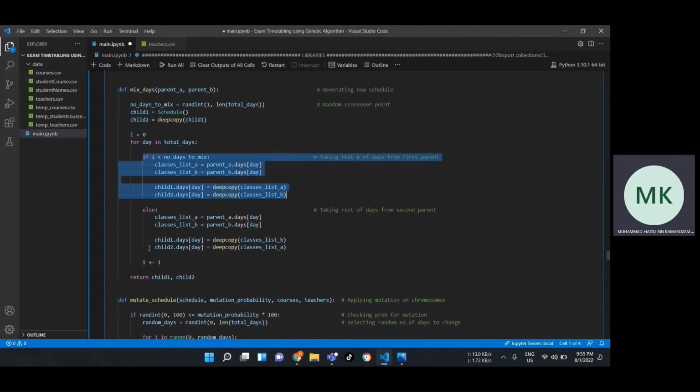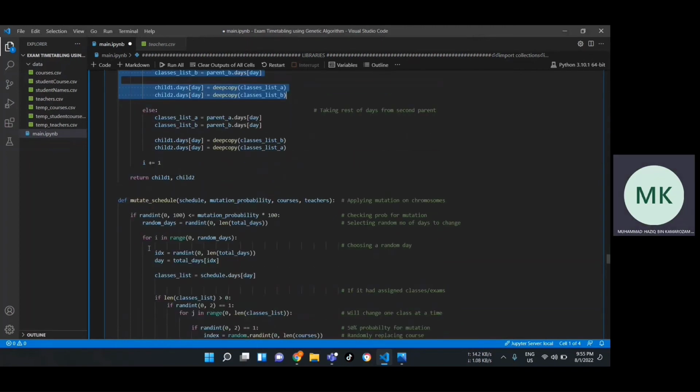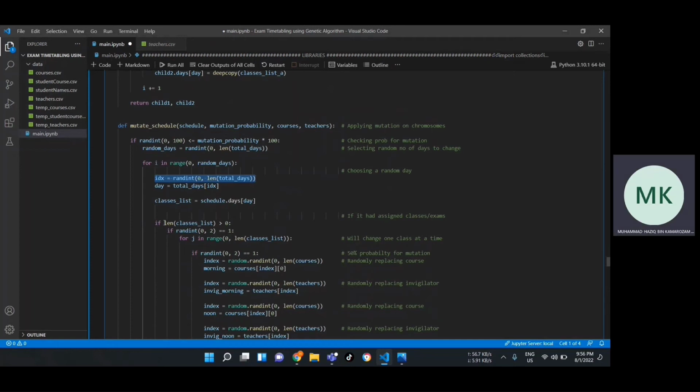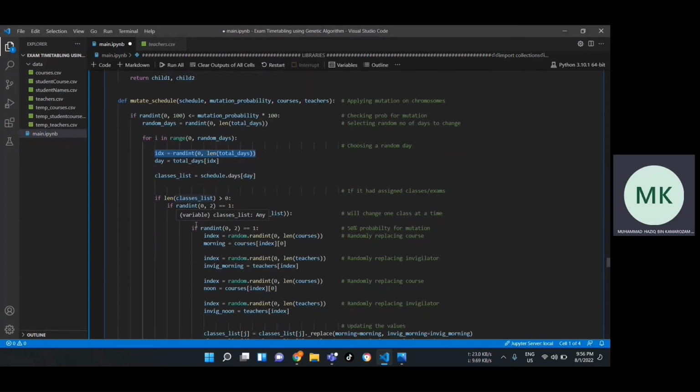And then the mutate schedule function applies mutation of chromosomes. If this is less than the mutation probability multiplied by 100, it will check the probability for mutation. And then it will select a random number of days to change. And this code is for choosing the random day. And if the length is greater than 0, it will change one class at a time, randomly replacing the invigilator, course, and so on.